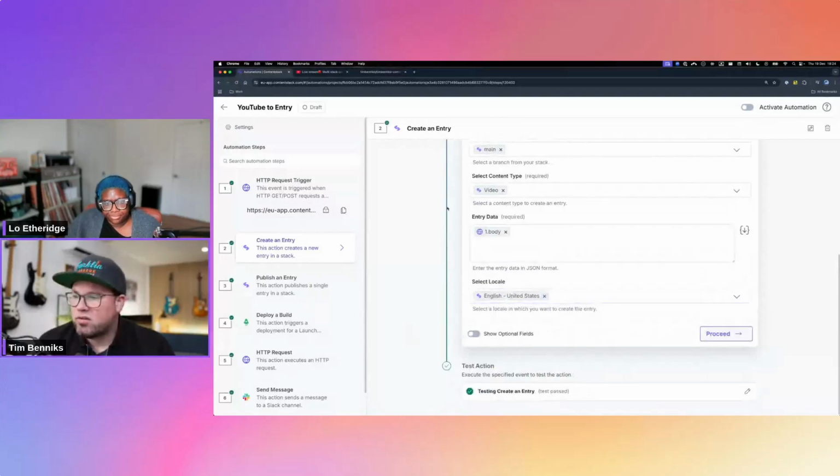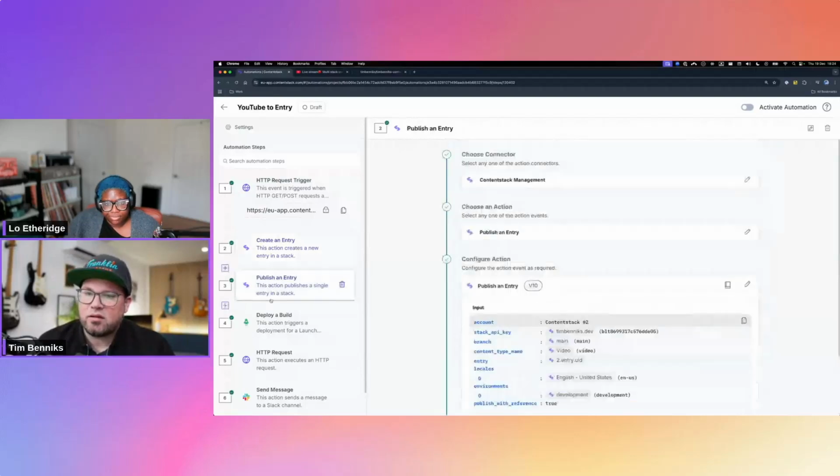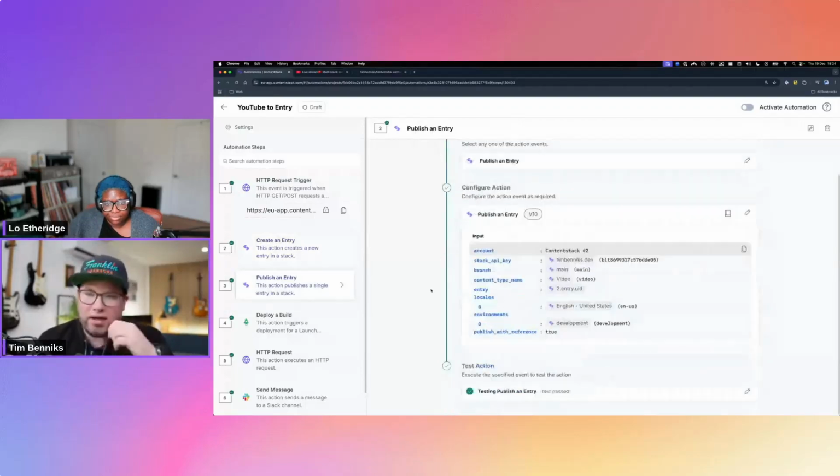Once this is done, it can then publish that entry, because by default, when you make something, it's not in the published state. Imagine you create 100 things because you have all these videos flying around. You might want to curate a little bit what's happening there. So that's why this is not directly published.